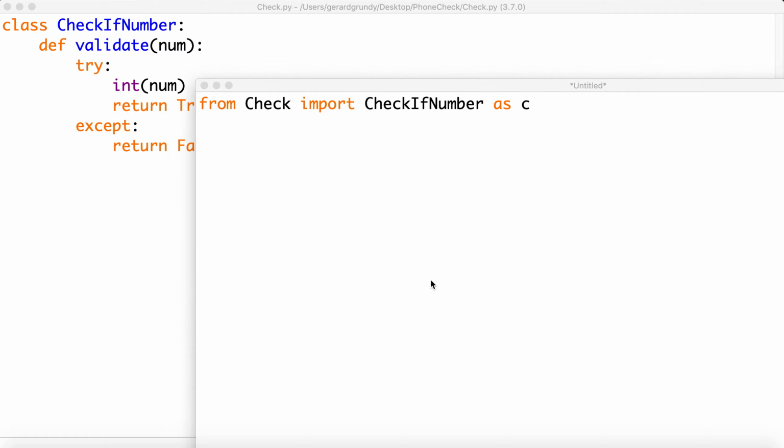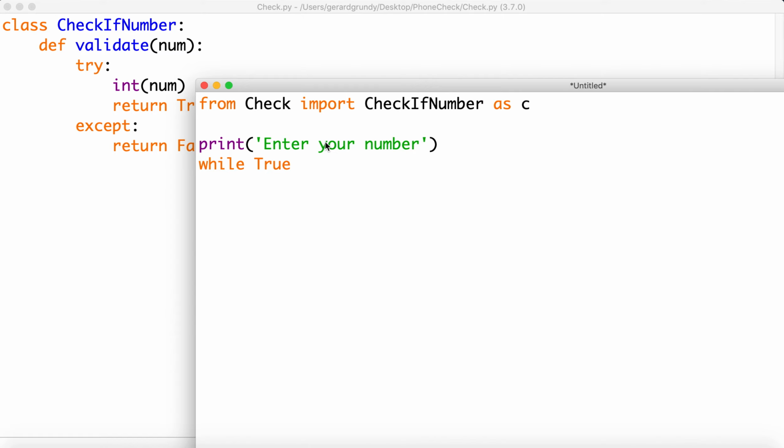All right, so now in here, this is where we're going to be using this class. So let's ask the user for a number. Enter your number. There we go. And while this is true, which creates an easy loop, we'll get the input from the user. Great. And the result will be our Boolean. I'll try to keep to a similar coding format so it doesn't confuse anyone.